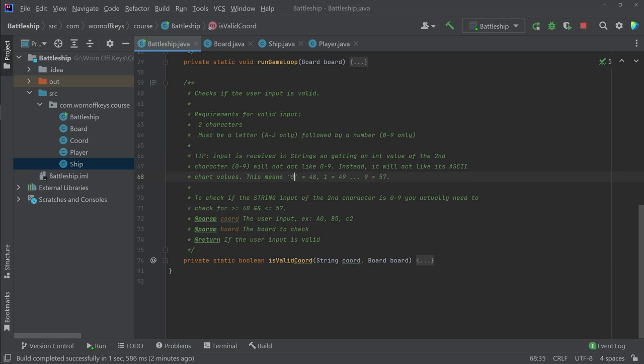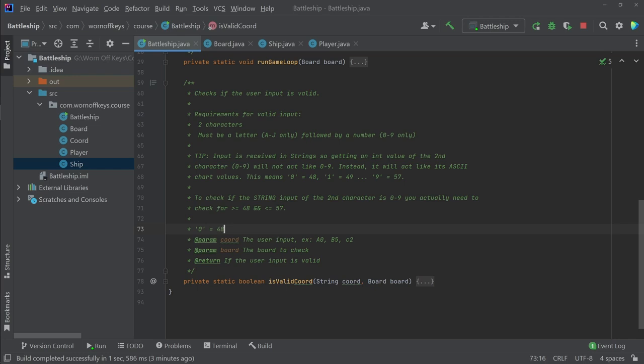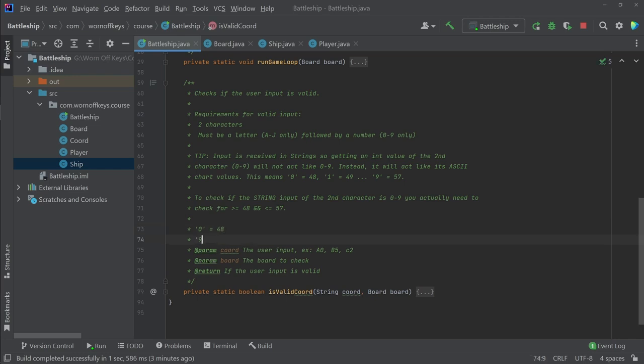This means the character 0 would equal the integer 48, and the character 1 would equal the integer 49, and so on up until the character 9 equals the integer 57. So to check if the string input of the second character is 0 through 9, you actually need to check to see if its integer value is greater than or equal to 48 and less than or equal to 57. Basically meaning 0 equals 48 and 9 equals 57. So we want to be within these two values right here.